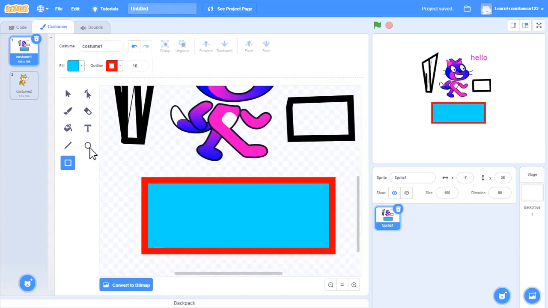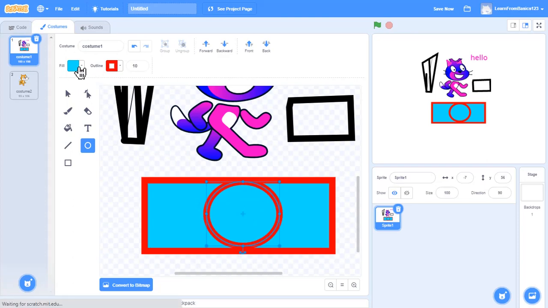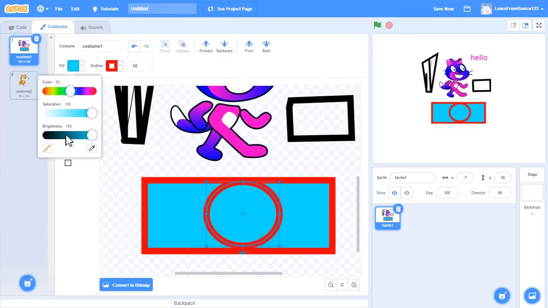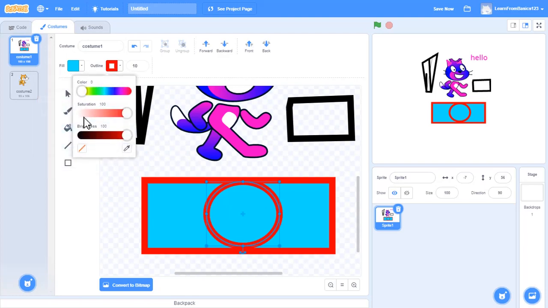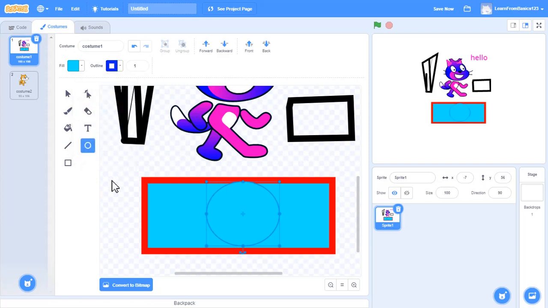Now, what if I want a circle? Well, you click on the circle button over here, and you can make a circle. And again, the outline is the one on the outside, and the fill is whatever color is inside. And if you don't want any fill, then you can click on this over here, and if you don't want any outline, you can click on this over here, and there's no outline. But yes, that's how you do the outline or the fill.